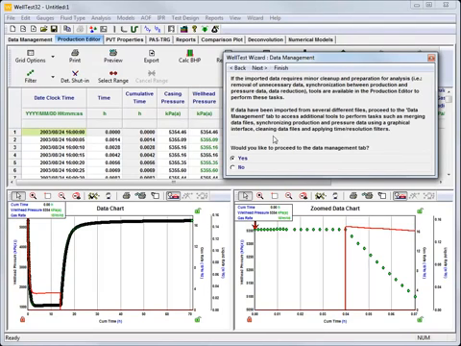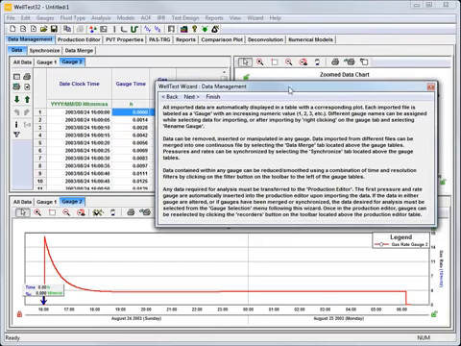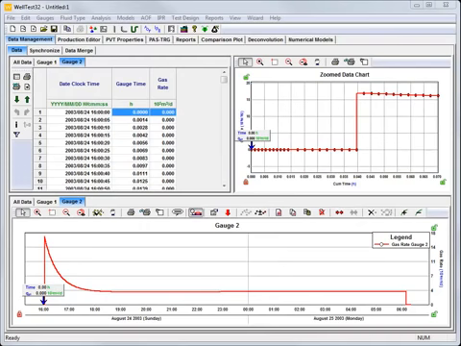And now I'm going to take you into the data management tab. So I'm going to leave this on yes, and we're going to be taken over to our data management tab. And I'm just going to move this wizard out of the way for a few minutes here as we work.